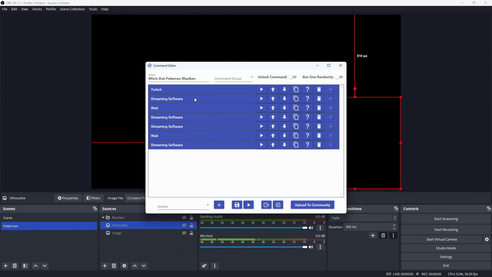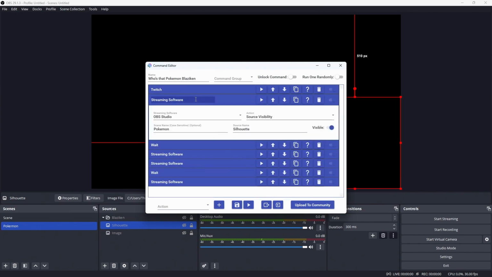Then create a streaming software action. Make sure it's attaching to OBS Studio and have the action be Source Visibility. Under Scene Name, make it the actual name of the scene with your image groups. Then under Source Name, you want it to be the image source that is the silhouette of your picture. So in my case, it's just silhouette. So go on ahead and choose the silhouetted title, and then select Visible. Make sure that this visibility is on.